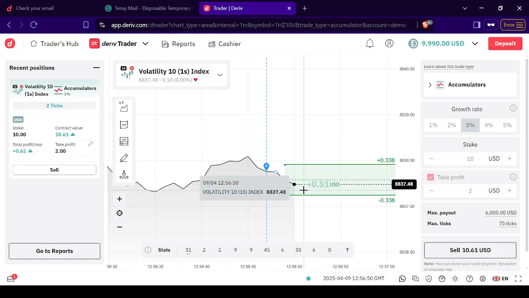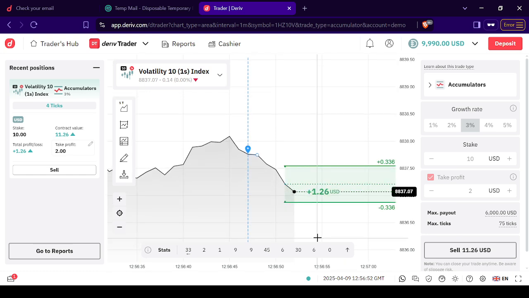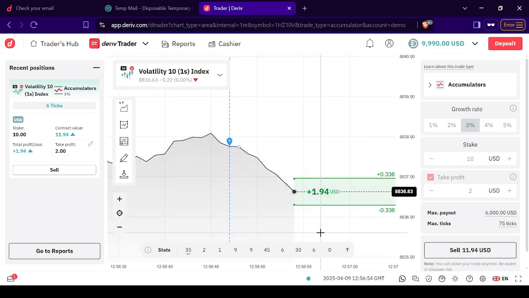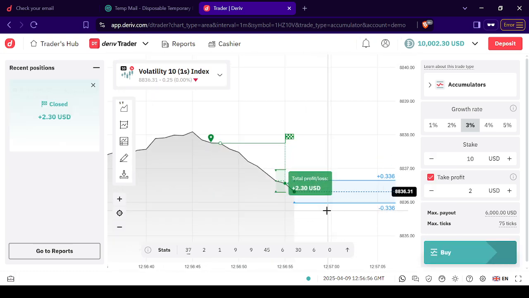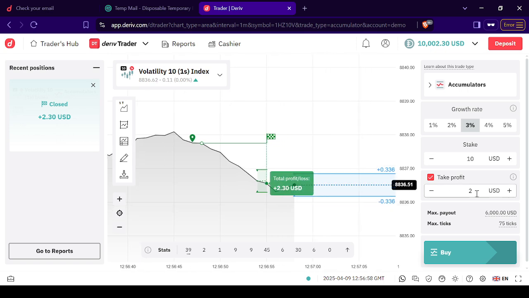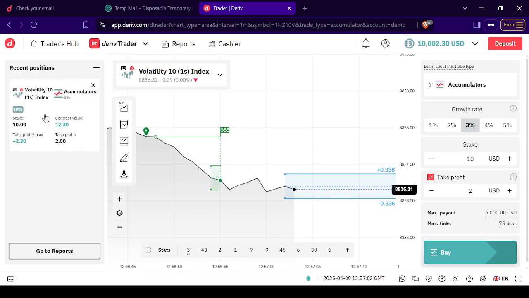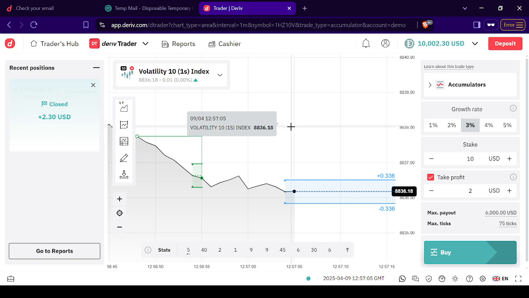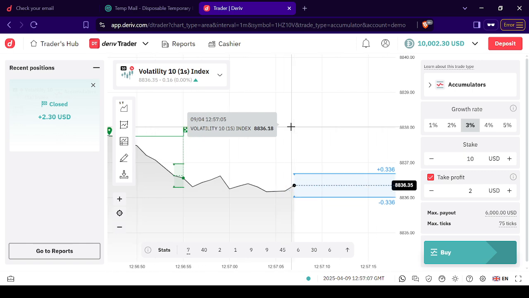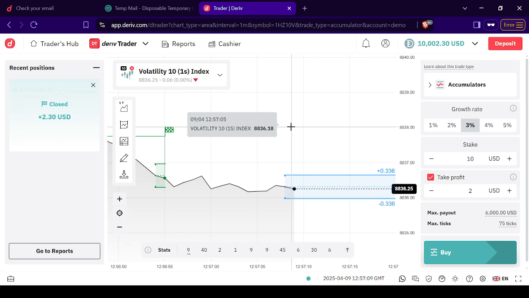So you can see my account is growing. We have $1 in profit. I'll just wait for it to lose. Oh no, it didn't lose. Actually, we set our take profit, and you guys can see that we made around $2 profit just demonstrating on this demo account. So that's how accumulators work.